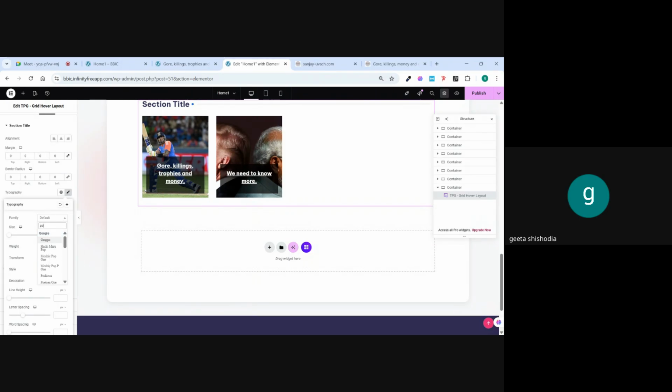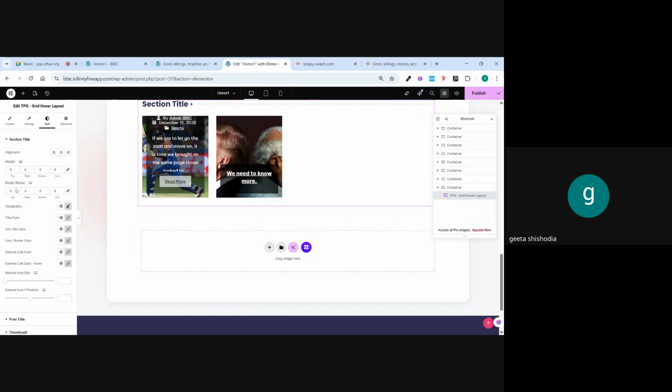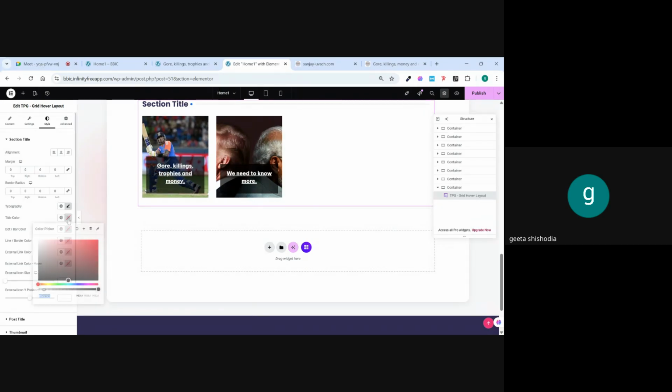Under typography, let me decrease the size or change the font. Maybe Poppins is a very popular font, so let's choose this one. Okay, so we have changed the font to Poppins. And if you want to change the title color, maybe to red or some other color, you can always do that. Title color means this color. But for now we are keeping it white.